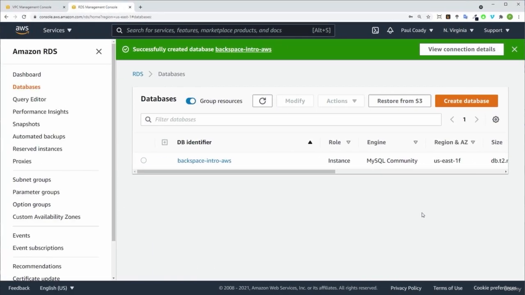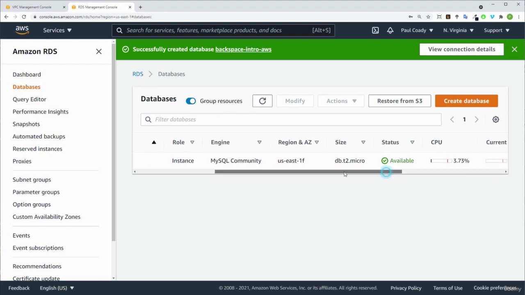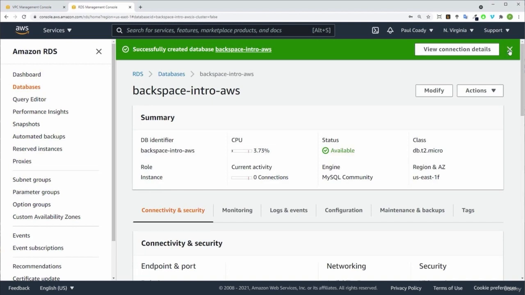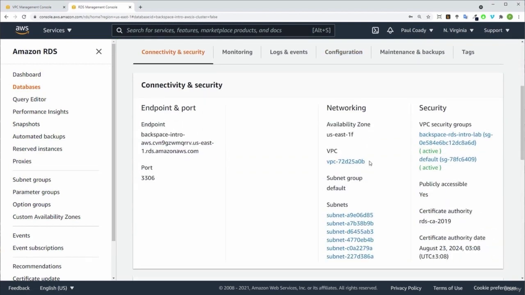Okay, so after quite a few minutes, this database has been created. Now, if we click on this refresh button here, we'll be able to see that its status is now available. Okay, so let's just click on that now. I'll just close this green pop-up. Okay, so what we've got here is an endpoint and port. So that is the URL that we're going to use to connect into this instance remotely. And of course, we're going to do it on port 3306 as we defined in that security group rule.